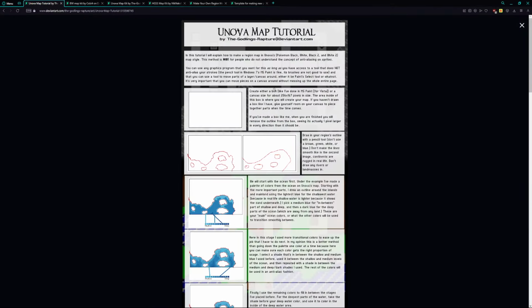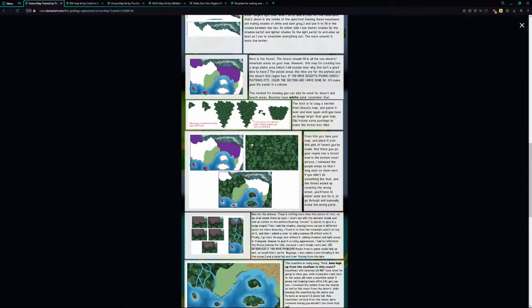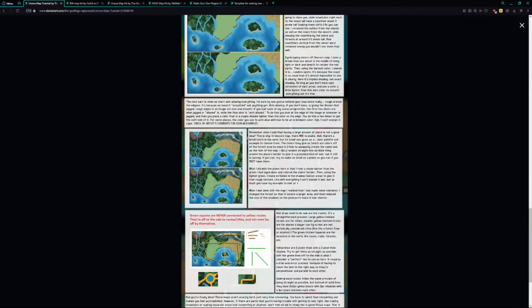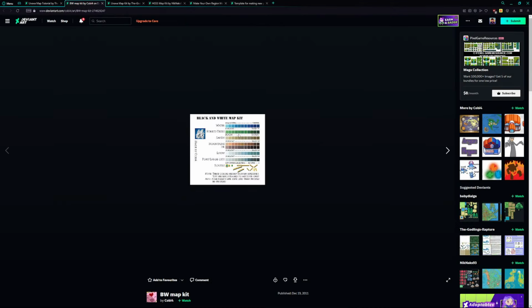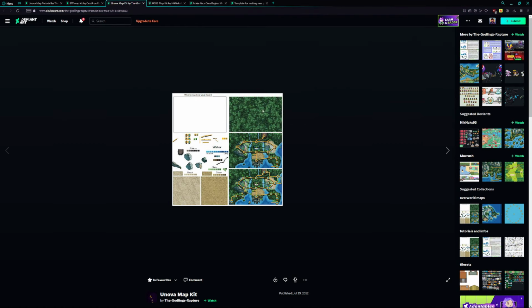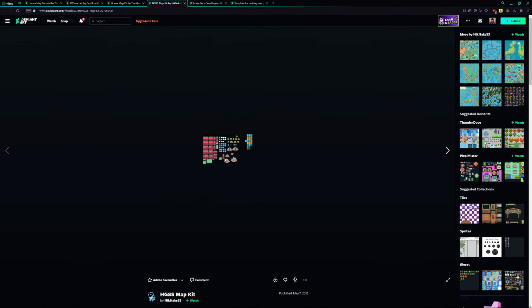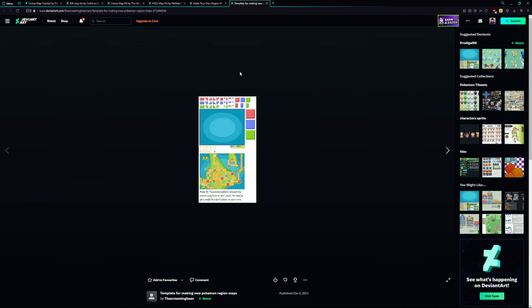You have this tutorial here. This is a written tutorial on how to actually use the assets and how to make it look good. These are the assets. You would take any of these that you want and start slapping them on top of a background until you get a pretty region map like so.